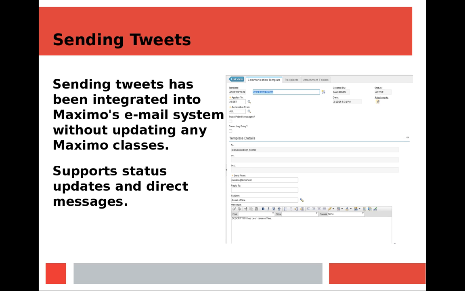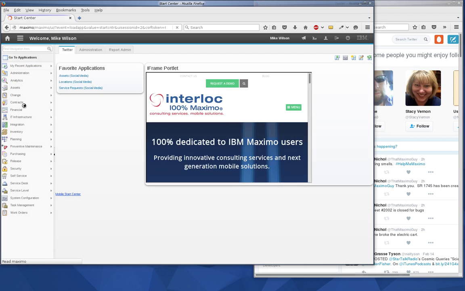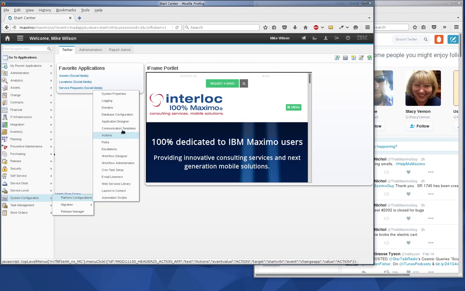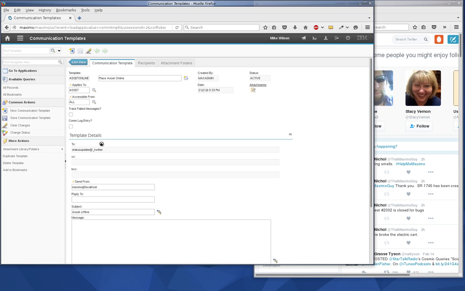Sending tweets, either public status updates or private direct messages, is supported wherever Maximo can send an email. This includes communication templates, but also internal calls to Maximo's send mail methods. This is done without making any changes to any existing Maximo class. Let me show you how this works. I will navigate to the Communication Templates application and bring up one of the communication templates I've created.